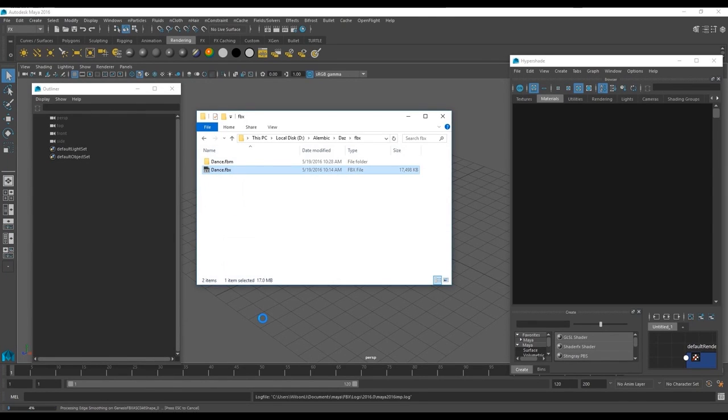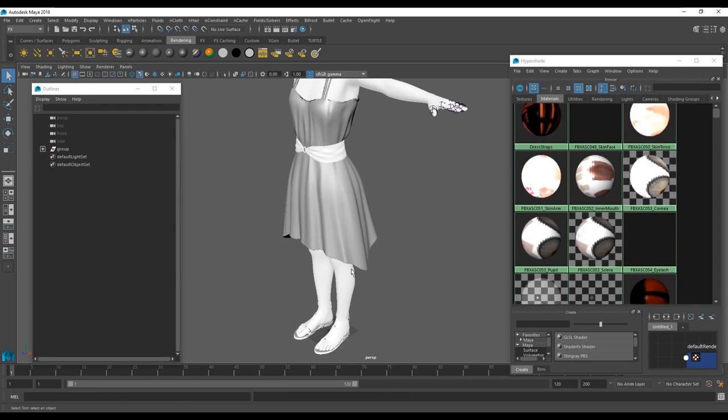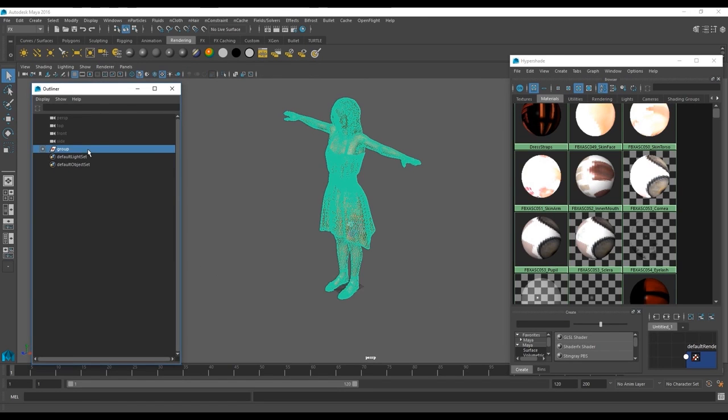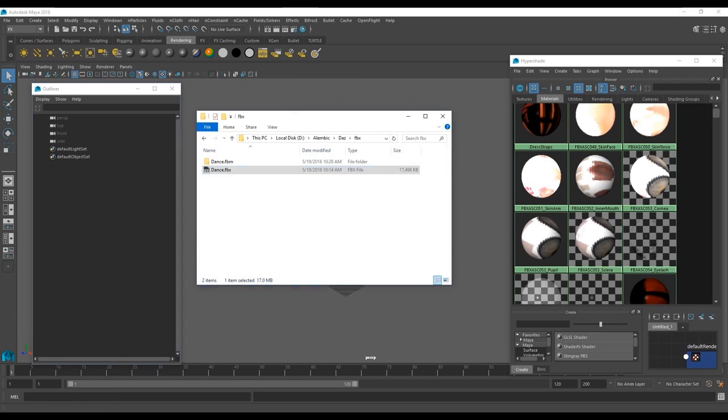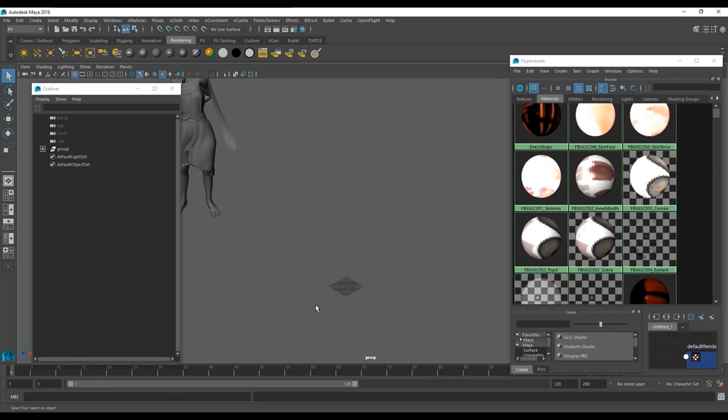First, what you want to do is import in your FBX file, which contains all the material data. You can delete the bone hierarchy from the outliner immediately after, as we only need the materials which you can see in the Hypershade panel. Now what I need to do is import in the Alembic file exported from iClone. You can see it imports in the mesh without any material assigned.